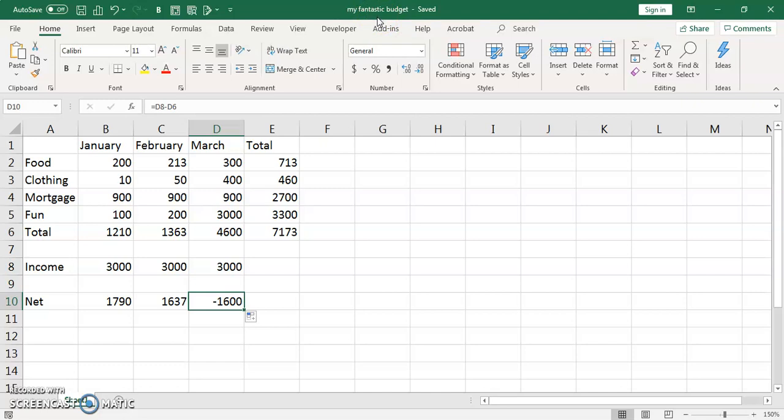Next up, we'll quickly come in here and we'll throw in some formatting and make it look lovely. And who knows, if we have time, we'll also throw in a chart. Come on back.